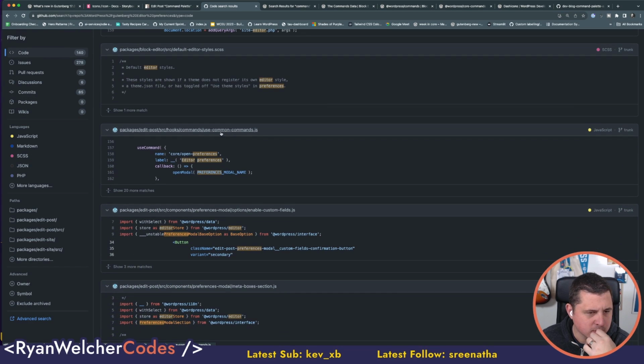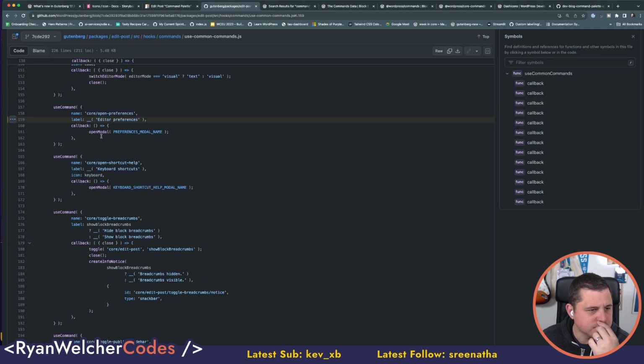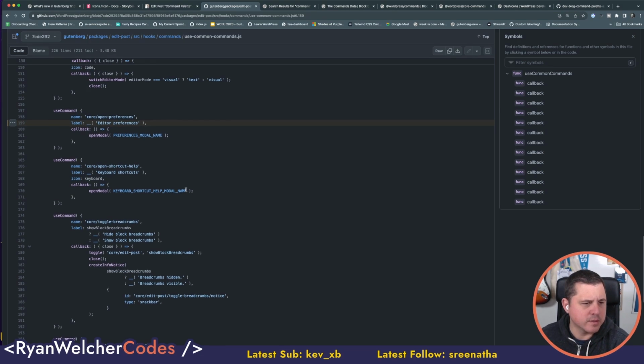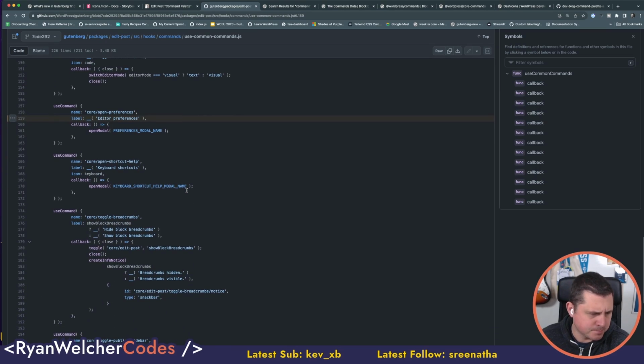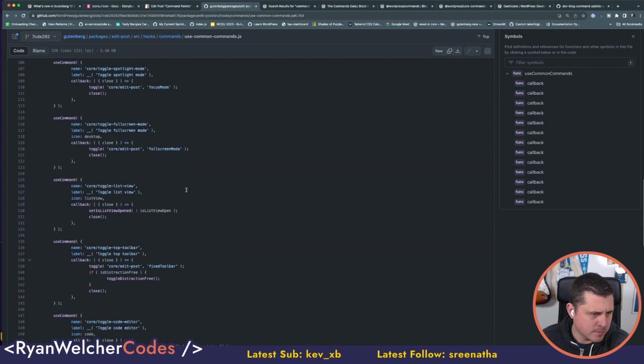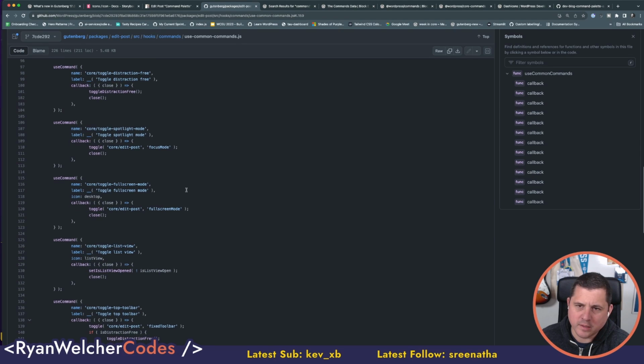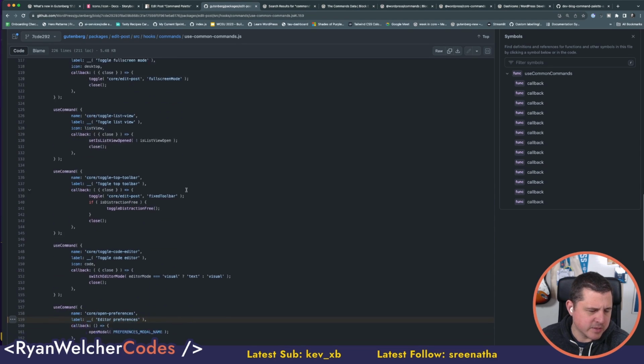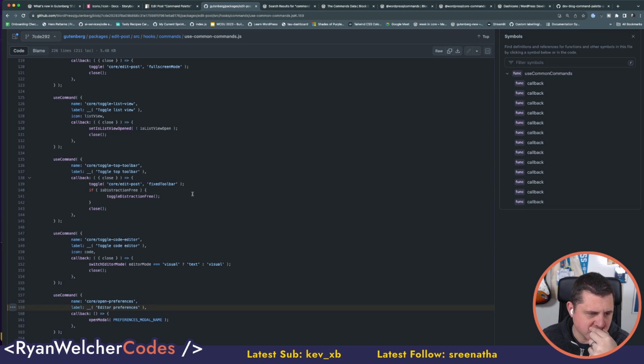Oh, here we go. Use common commands. This is it here. Open modal. Yeah, I was hoping to open the third one directly. Or even better, can I just dispatch something? I wonder if I can just dispatch on the callback.